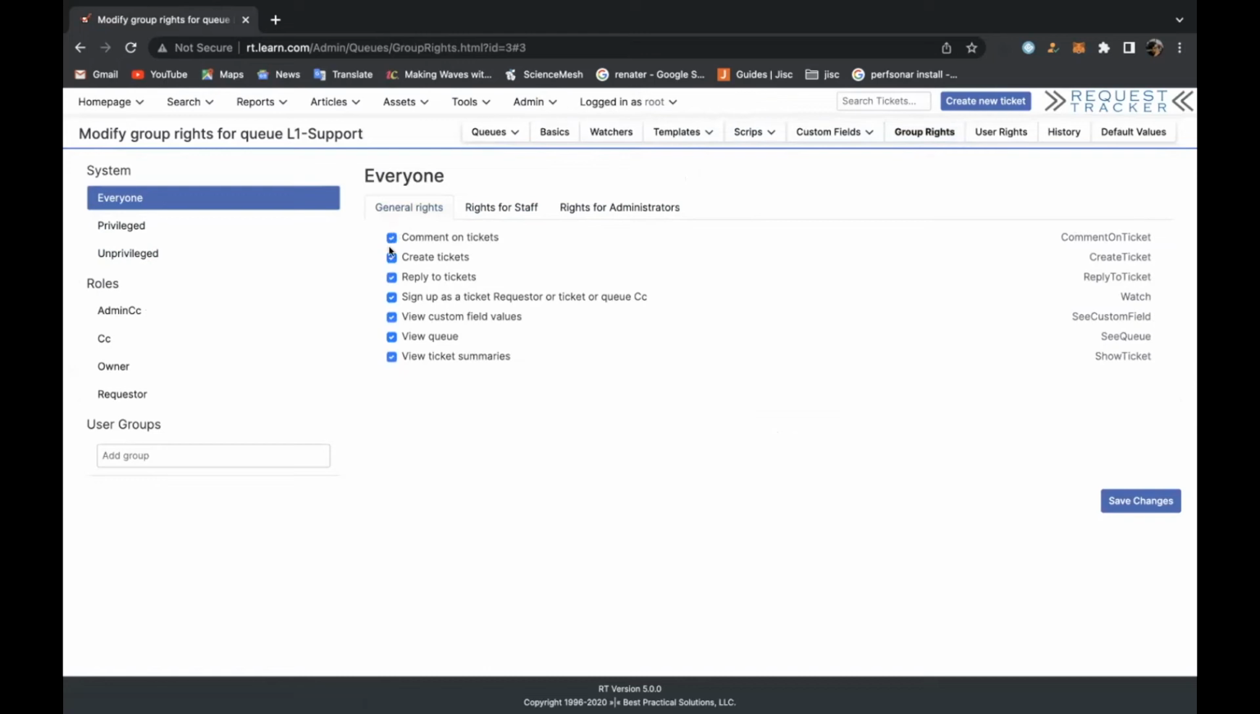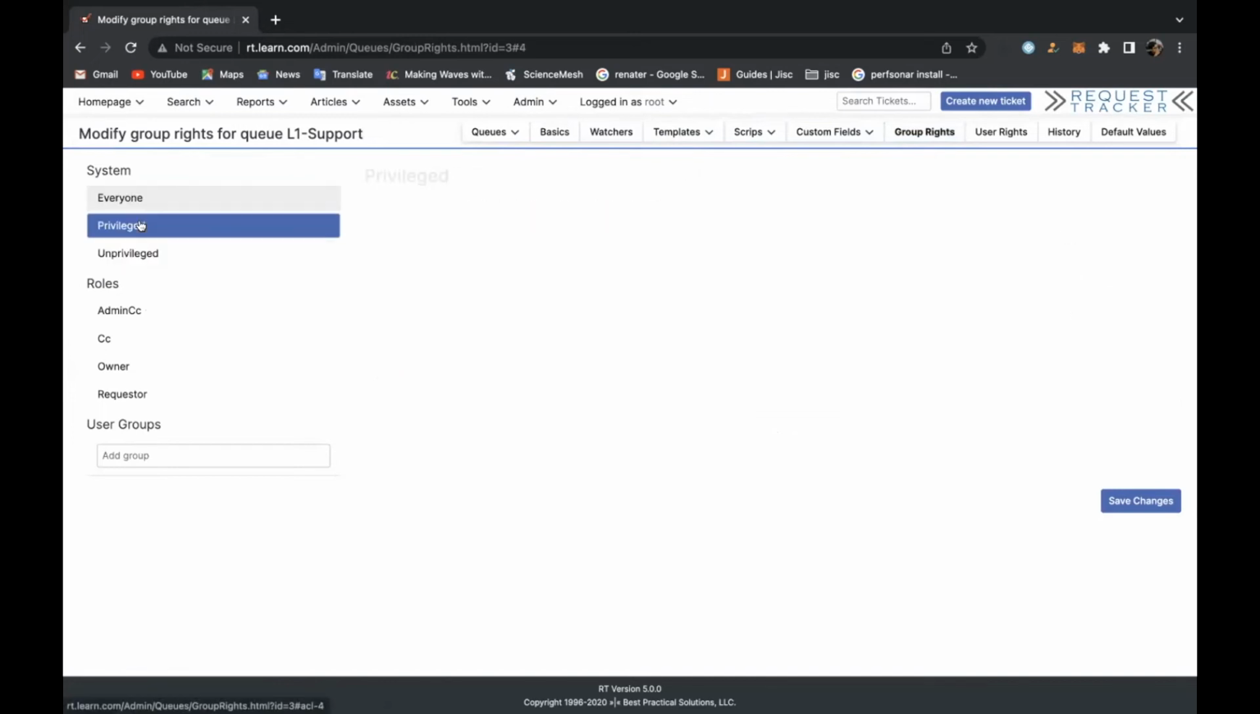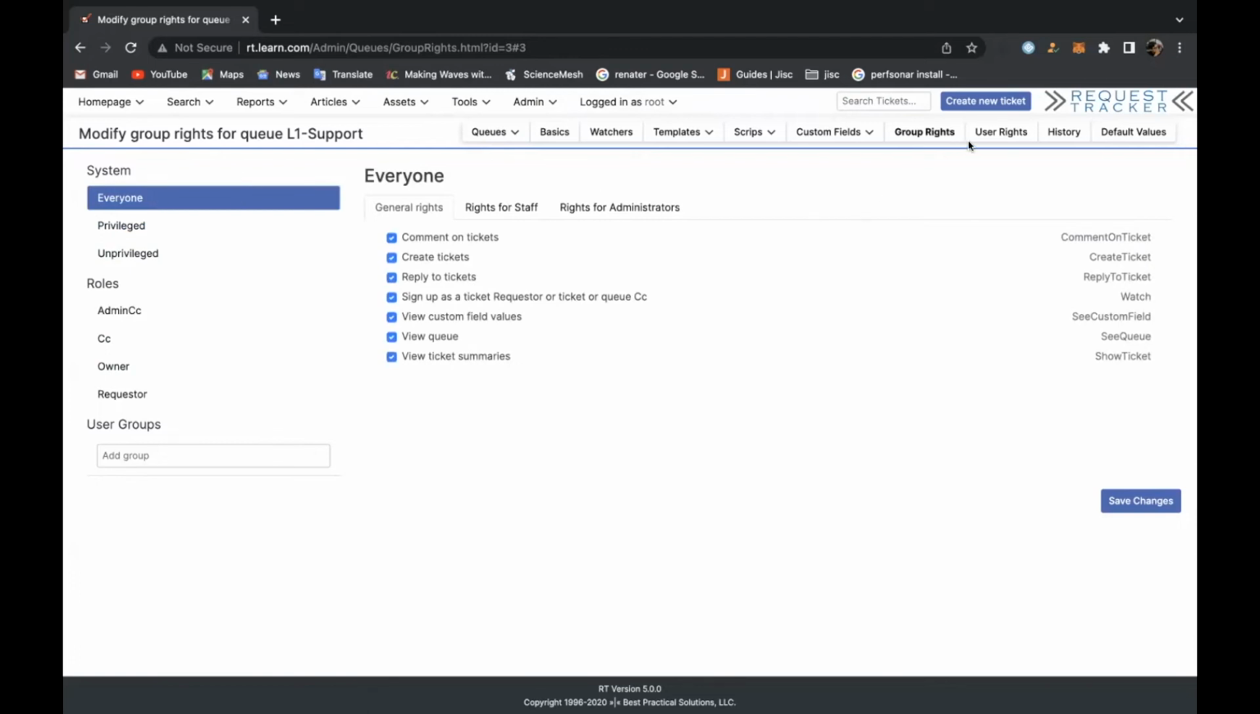Actually, for general rights, I have ticked these privileges. So you have to assign the privileges for these options. Otherwise, you won't get some emails, or it won't perform as you want. So as soon as you create the queue, go to rights, go to group rights and user rights, and assign the rights for your queue. Otherwise, sometimes you won't get some tickets also.